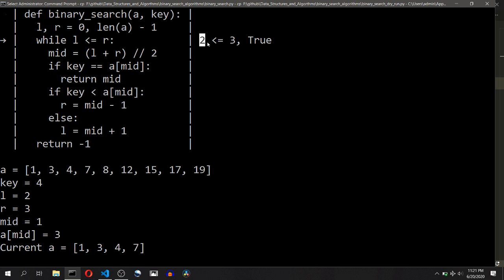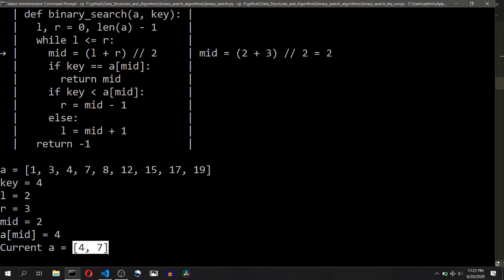Again, 2 is less than or equal to 3. This condition becomes true. It enters the while loop. The middle element is calculated. 2 plus 3 by 2 is 2. And as you can see, the current working array has shrunk to just 2 elements.